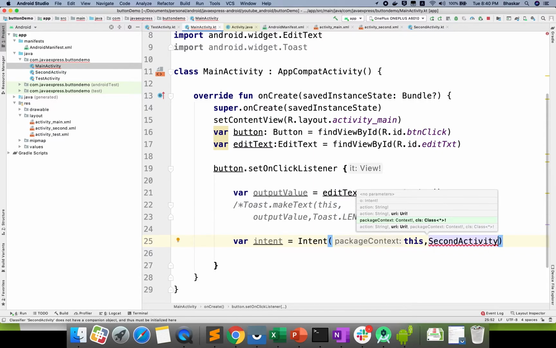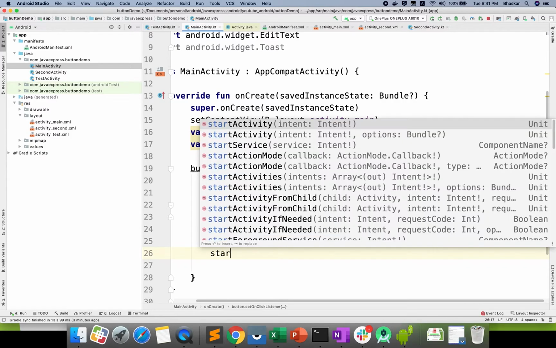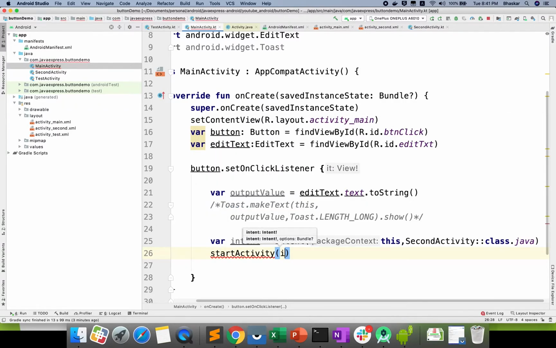If you are using Java, you need to give it as .class, but here in Kotlin you need to use double colon class dot java. Now your intent object is ready. Now this intent object you need to start, right? You need to start the activity of the intent. That's it, your step is completed.